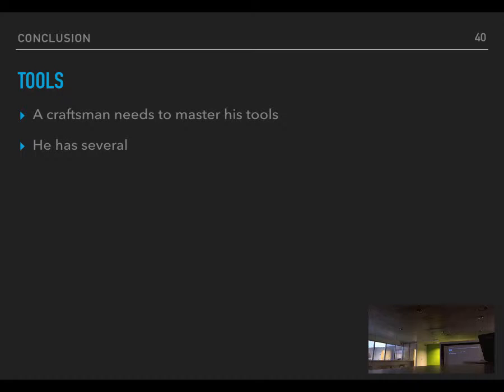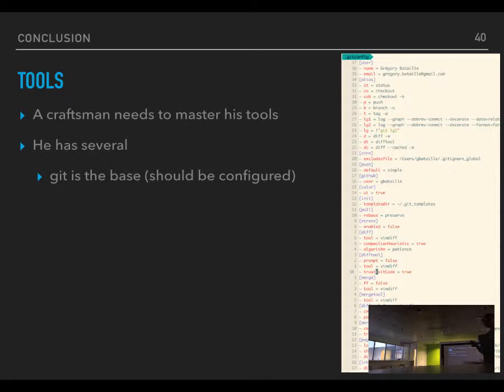A craftsman has several tools, and even for Git, actually, I have several. So I have Git, that's the base, and I configure Git. That's my config file, okay? Open your config file, tell me how many lines you have. It's not even very big, but I guess it's bigger than yours. Yeah, I have a small complex. So I have some interesting things there I can show you.